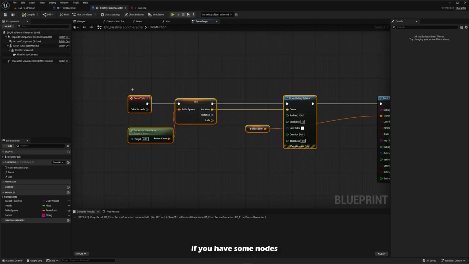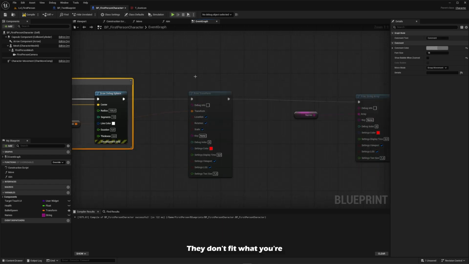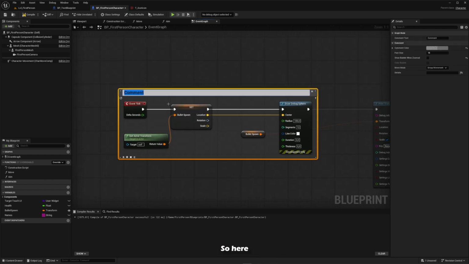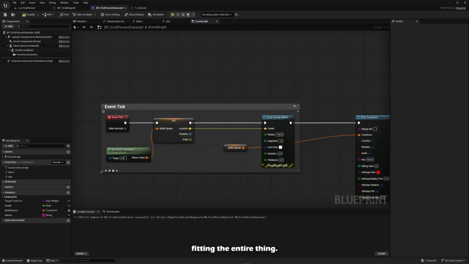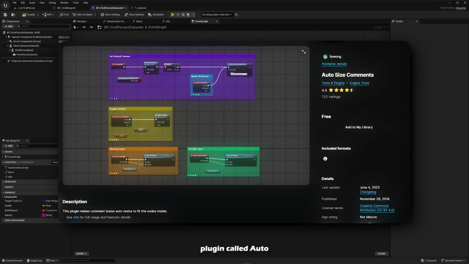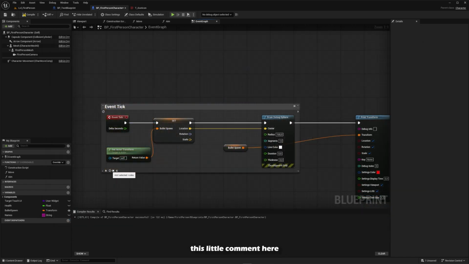If you have some notes here and you're commenting, a lot of the times the comments don't fit what you're working on anymore. So in here I have the event tick comment, right? And now because I've been working here, it's just no longer fitting the entire thing. So what I can recommend you to get is the free plugin called Auto Size Comments. And this will actually size this little comment here just by clicking a small button.